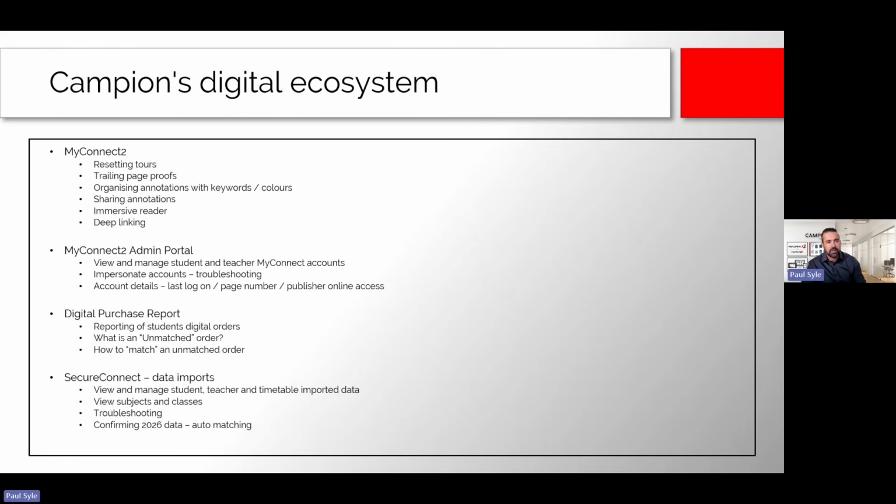Following that, we'll jump into a MyConnect2 admin portal. That's going to be based around supporting your staff, students, identifying products, and being able to impersonate accounts. Really good for troubleshooting and understanding what's happening with resources and students and teachers' accounts.